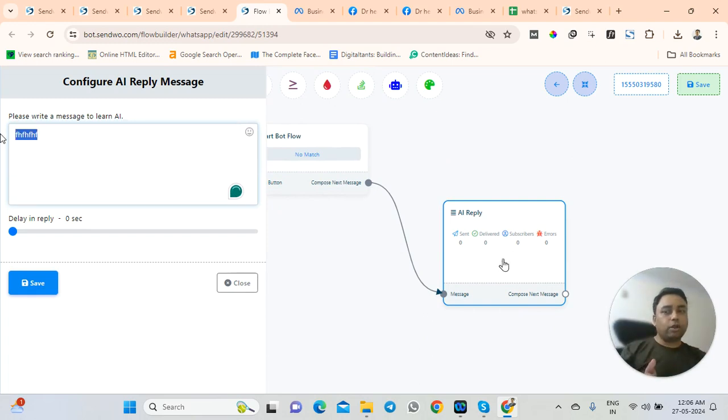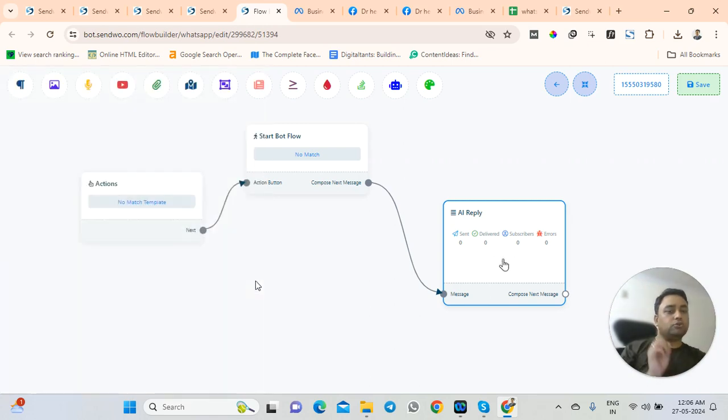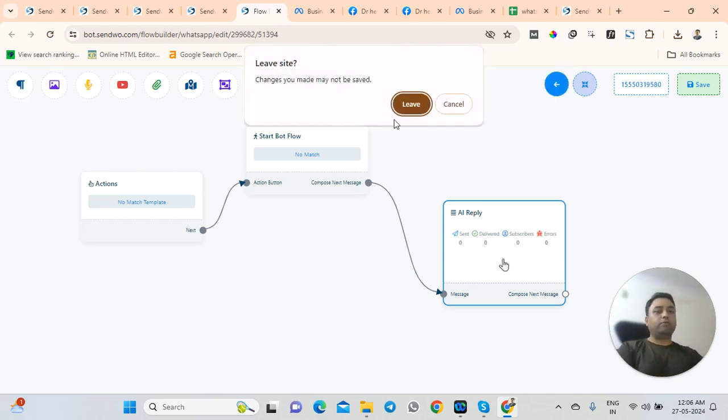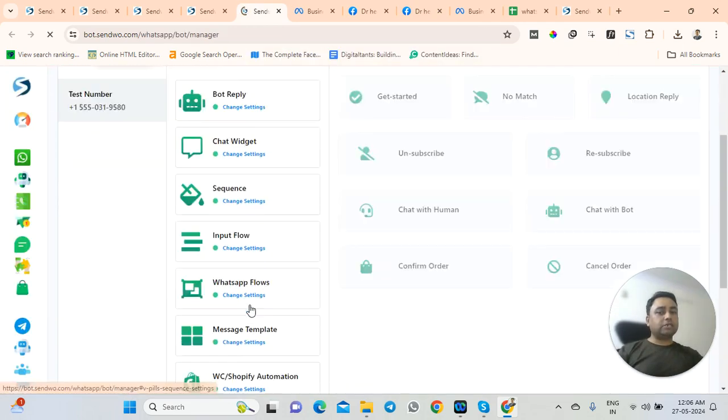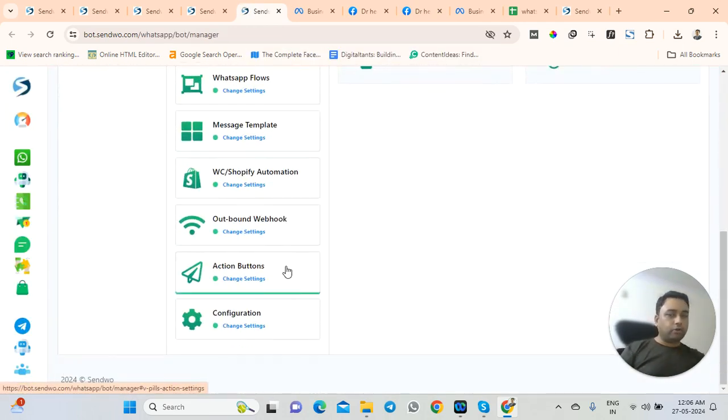Always make sure you are turning on your no match cases. This will help you a lot in setting up a talkative AI as an autoresponder, so that when you are not there, your customers are not left out. That's the beauty of broadcasting. You can use no match cases to reply to your customers, because obviously when you are broadcasting, some customers are going to reply, and you don't want to leave them without a reply. So make sure that the AI is replying on your behalf. That was all about broadcasting using SendWo.